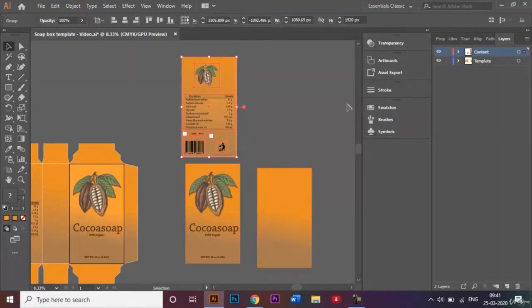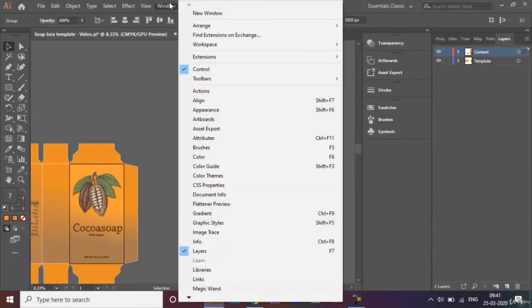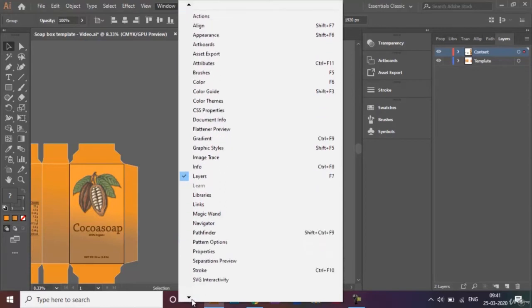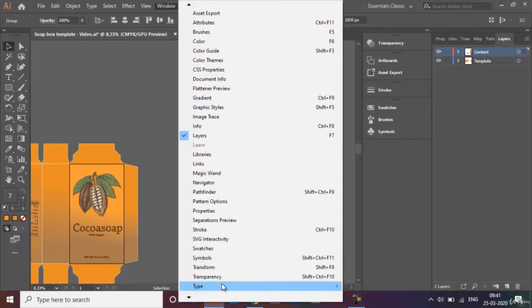But just in case you're unable to see the symbols panel, you can open it up by going over here to the Window drop down menu. And over here, you will find the symbols panel right here. This one, and you select this.